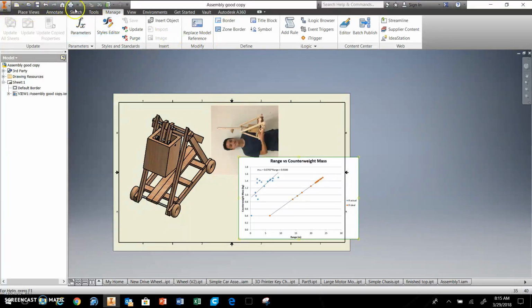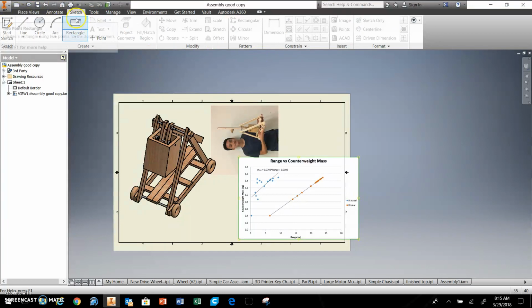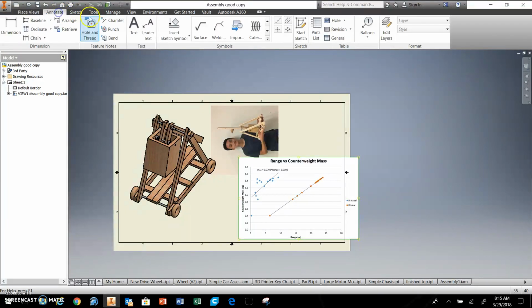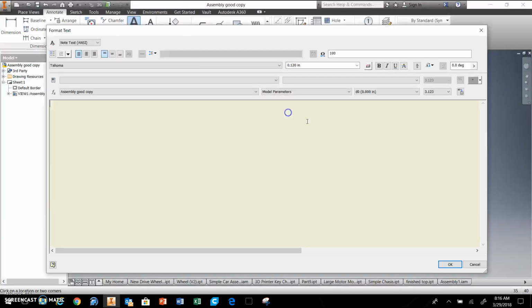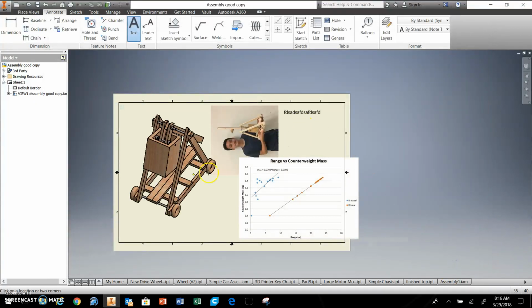And then the last thing I want is your names on here so I can remember you guys. Annotate text. Click. Come on, computer. Click, put your names. You can change the size. You can change the color. You can do whatever you want. Boom. There you go.